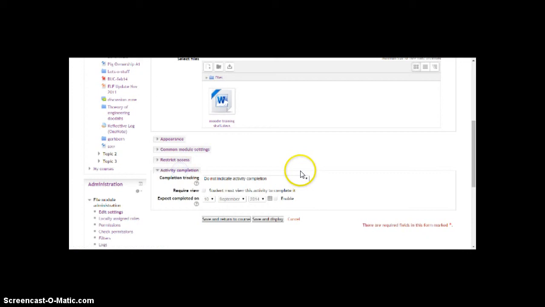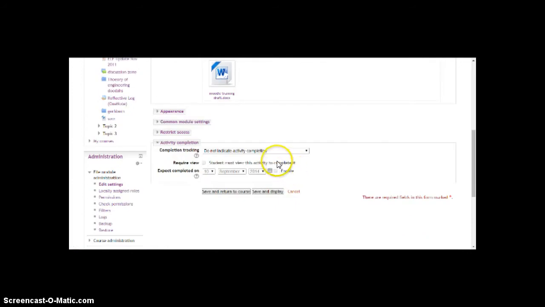Now, activity completion. Completion tracking do not indicate activity completion. Students can manually mark the activity as completed. Now, obviously, that means students could just go through and click everything, and they wouldn't necessarily have completed anything in the course. So I would use that with precaution. Some people may still be interested in that.